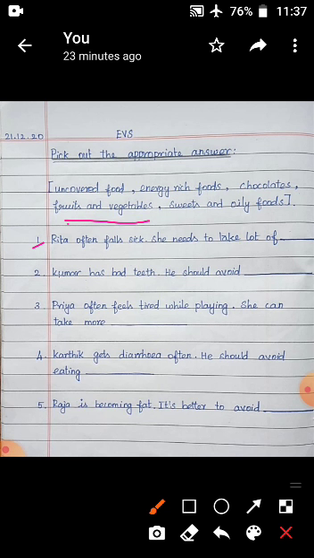Come to the second question. Kumar has bad teeth. He should avoid chocolates. Children, if you eat more chocolates, it leads to affect your teeth.